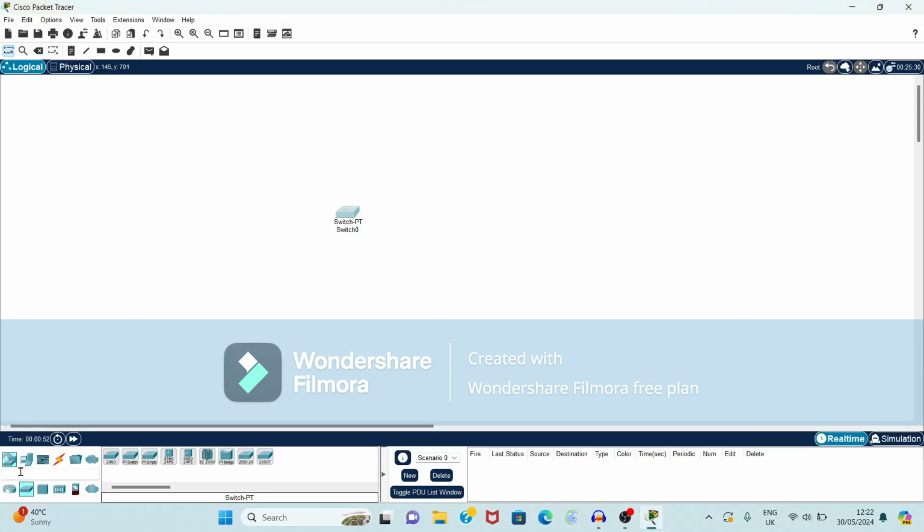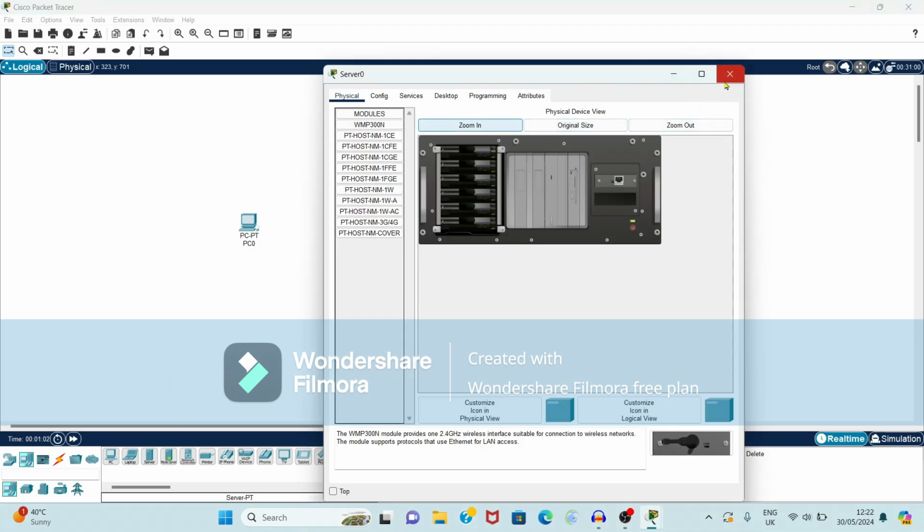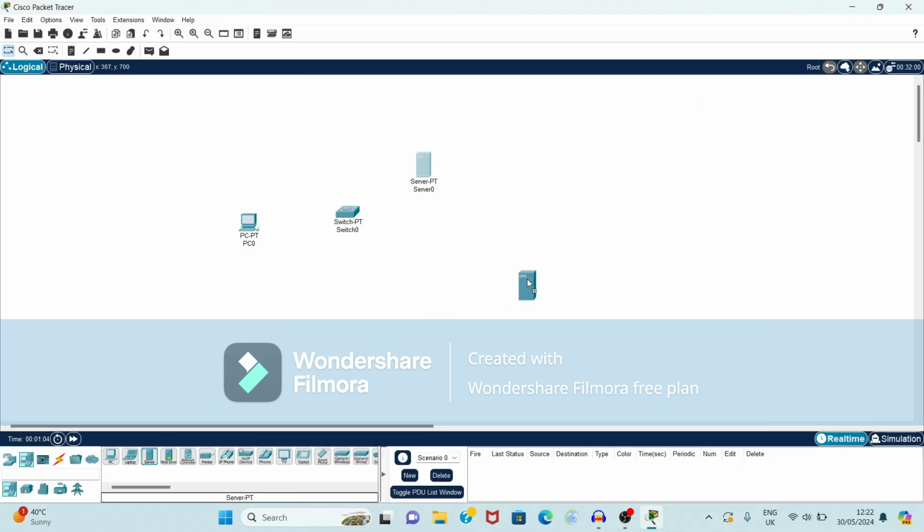Again we need a PC. So from end devices, select the PC. Again we need two servers. So one is our web server and another will be our DNS server. So select another server also.